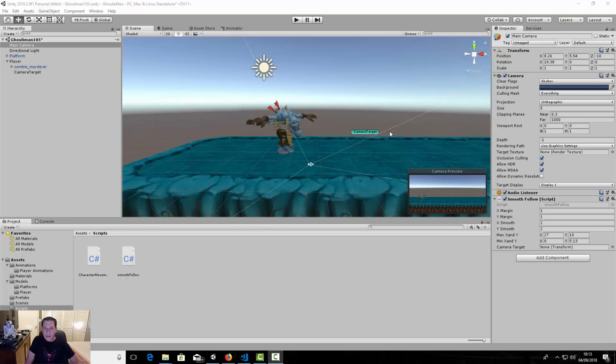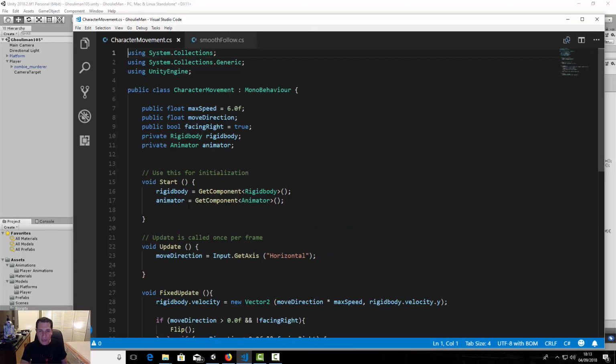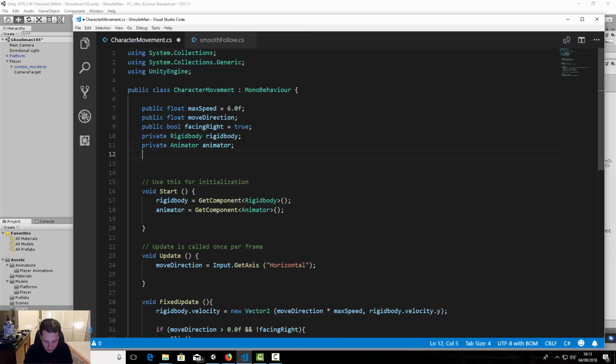Okay, now let's work with the function of jumping of our player. So we need to go to the character movement script, and we're gonna make a new variable. This is gonna be a public float, and it's gonna be jump speed, and we're gonna give it an initial value of 600.0f.